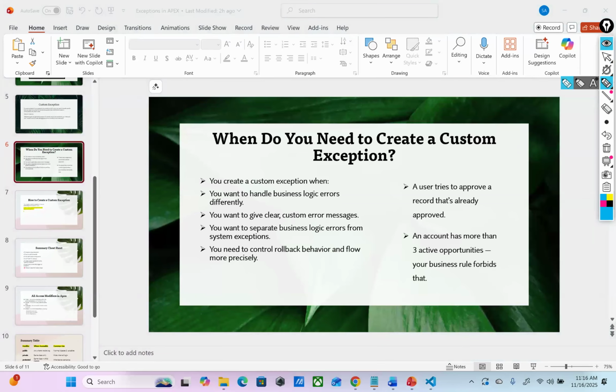One is you create a custom exception when you want to handle business logic errors, so specific errors related to your business. You want to give a clear custom error message to the end user. You want to separate business logic errors from system exceptions, meaning system exceptions give a null pointer and all that. You don't want to throw those on the screen for the user, so you customize them into better messages. You need to control rollback behavior and flow more precisely. If you want better control on your exceptions, you will create a custom exception.